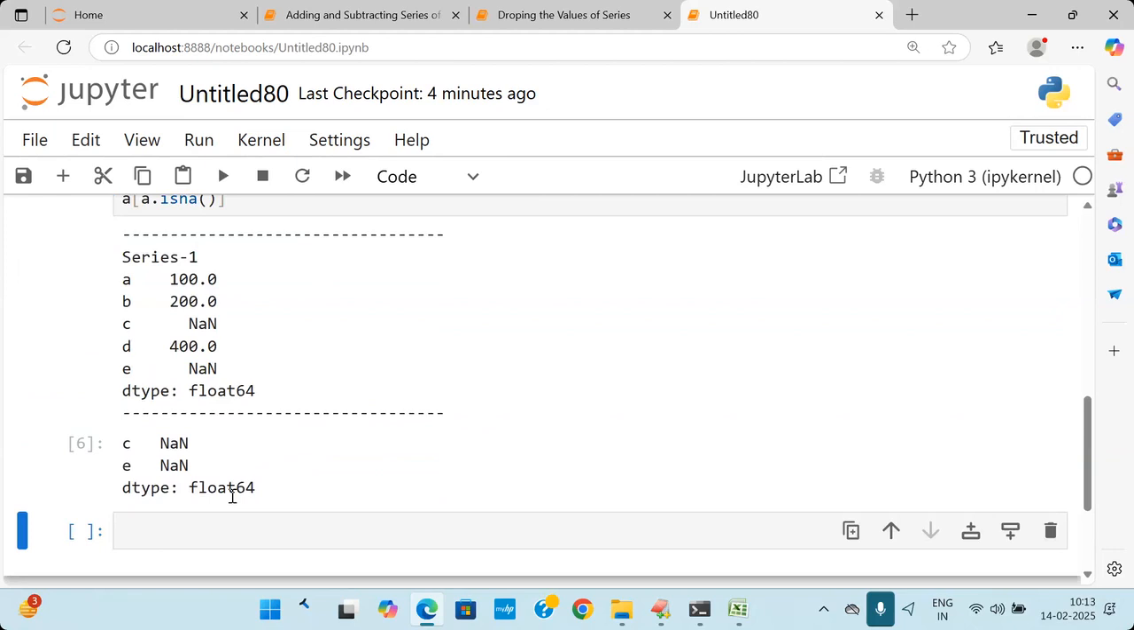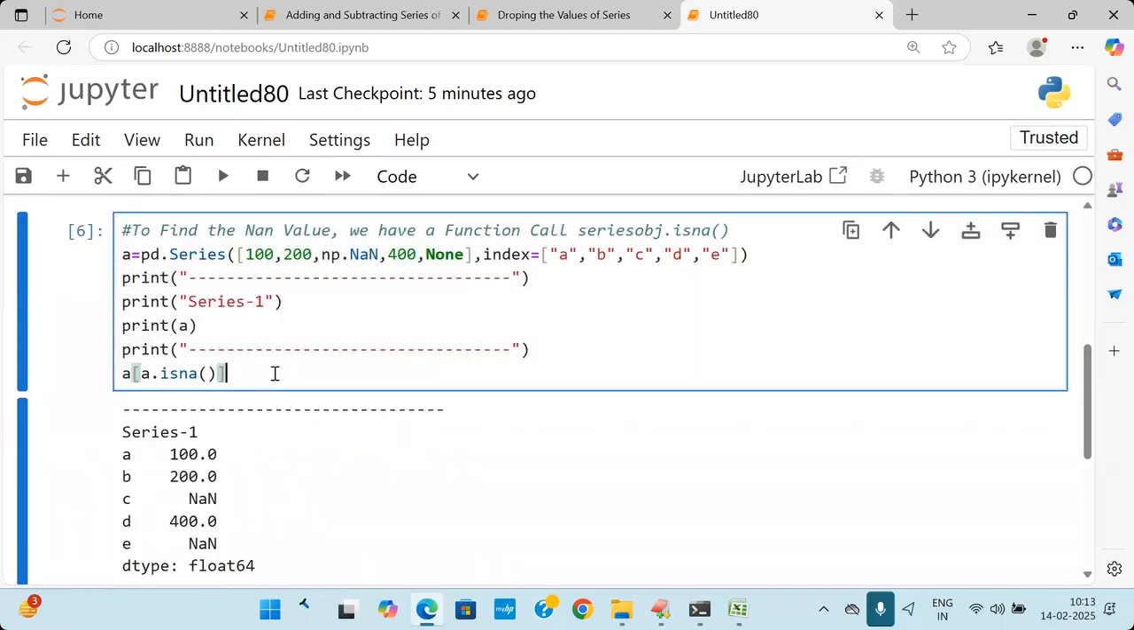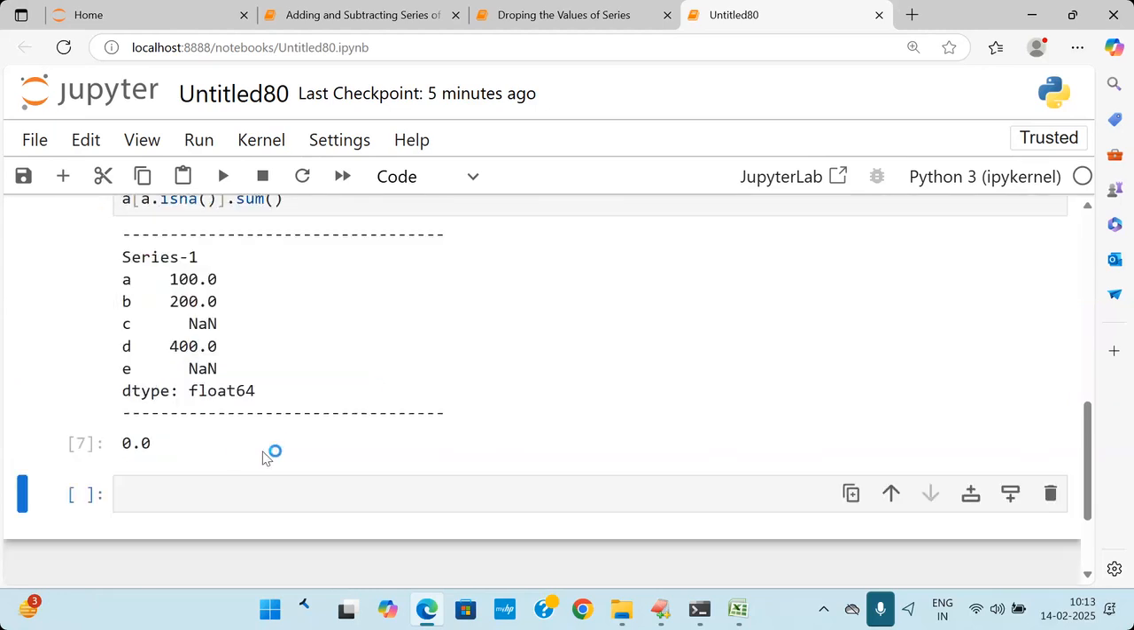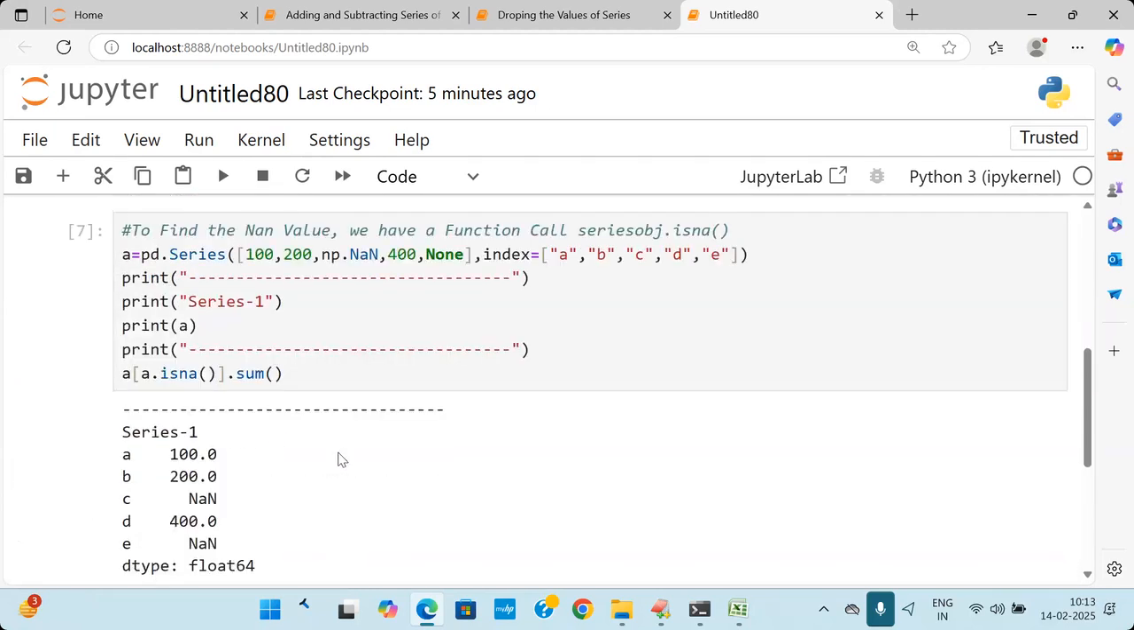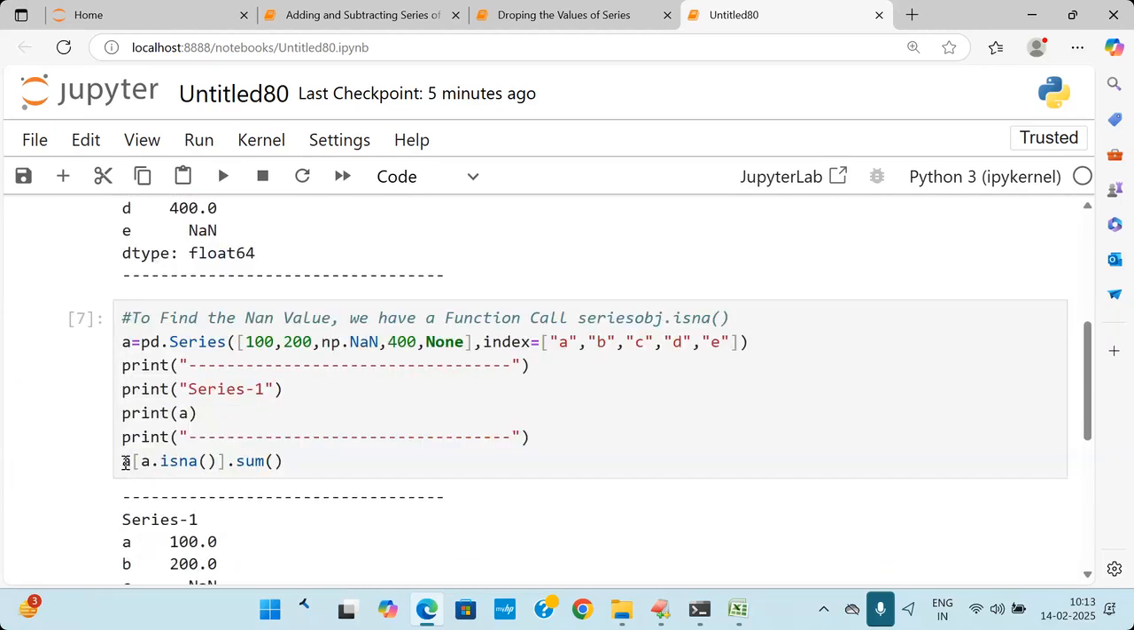Wherever there is a true, the trues will be retrieved. Boolean array filtering the data, I said. This is called, what entries does it contain? C and E contain that. That I want to find out. What am I applying? Sum. I am applying sum, which will give you the number of missing values. How many missing values are coming here?